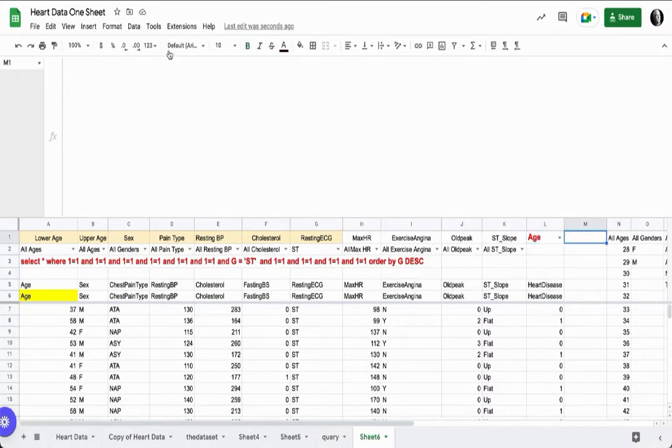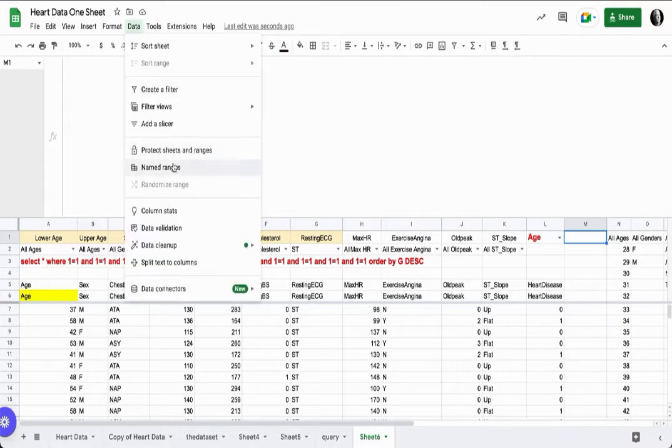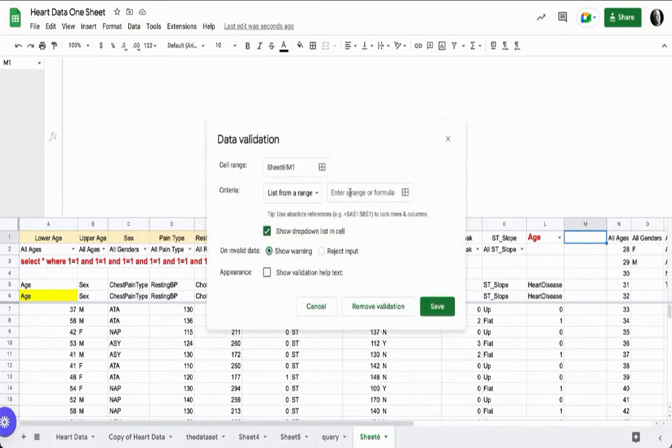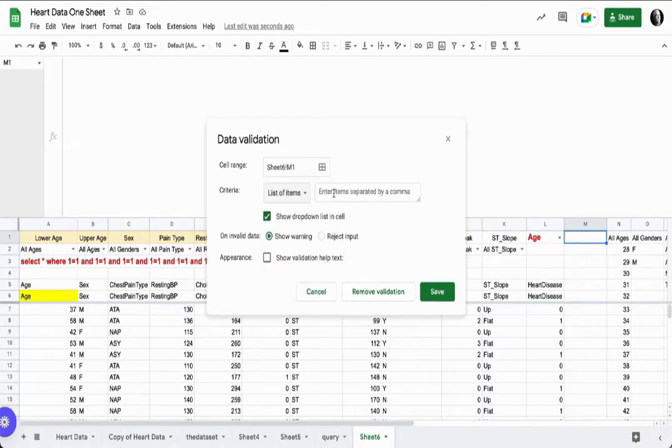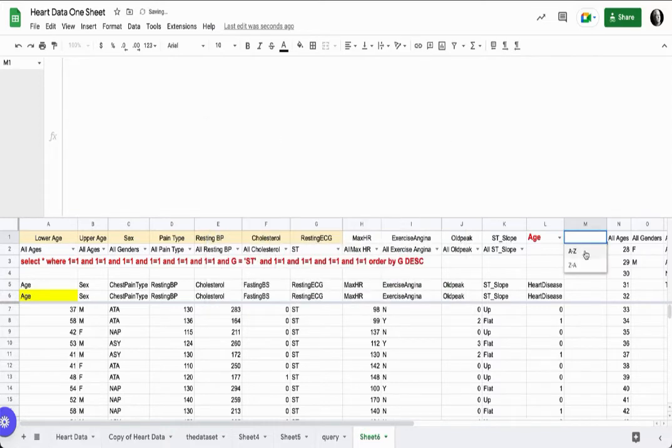And then here I'm going to do a data validation, which in this case is going to be a list of items, and this is going to be A to Z, comma, Z to A. So just ascending or descending order, I'll go ahead and do this A to Z.